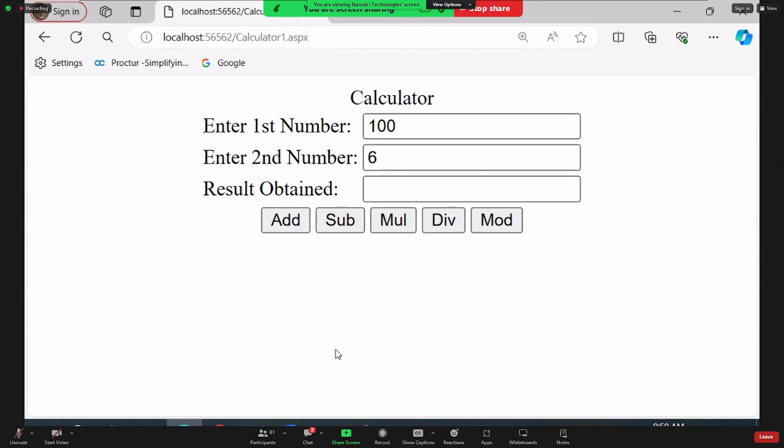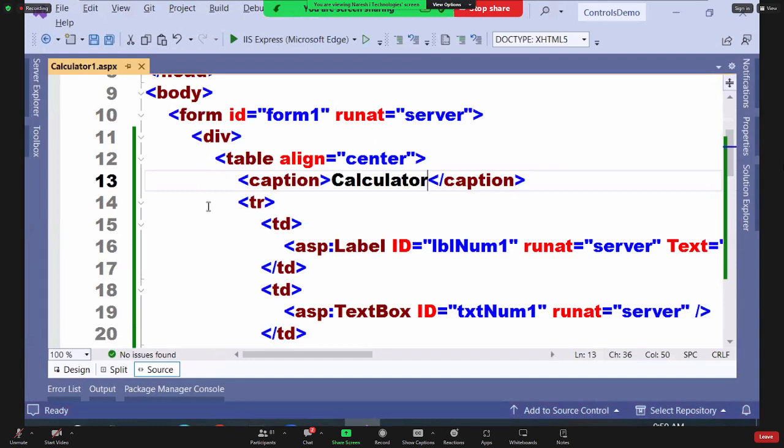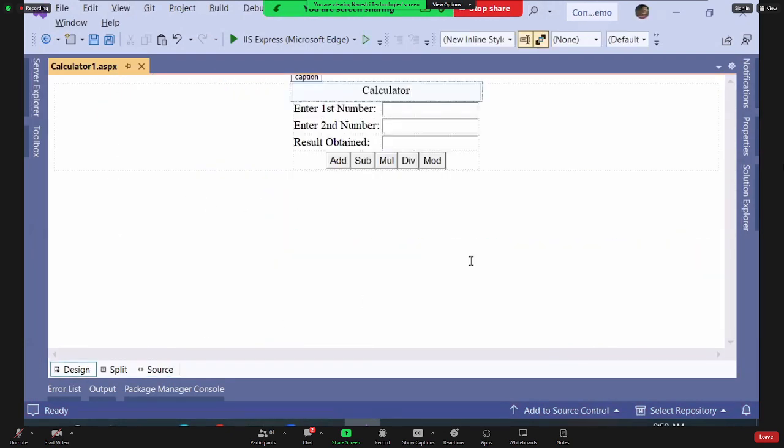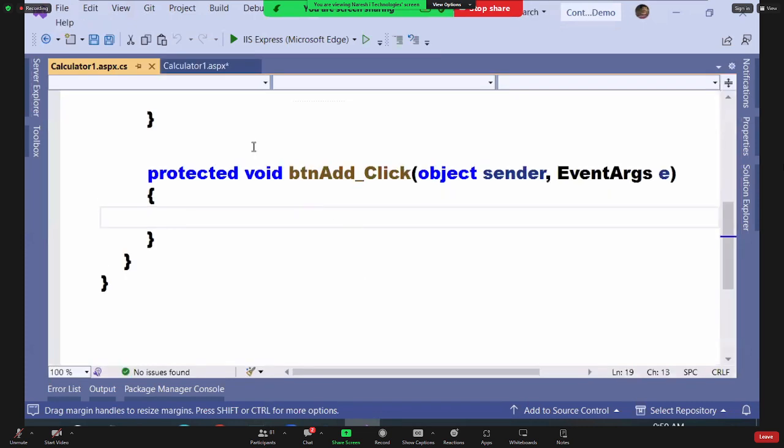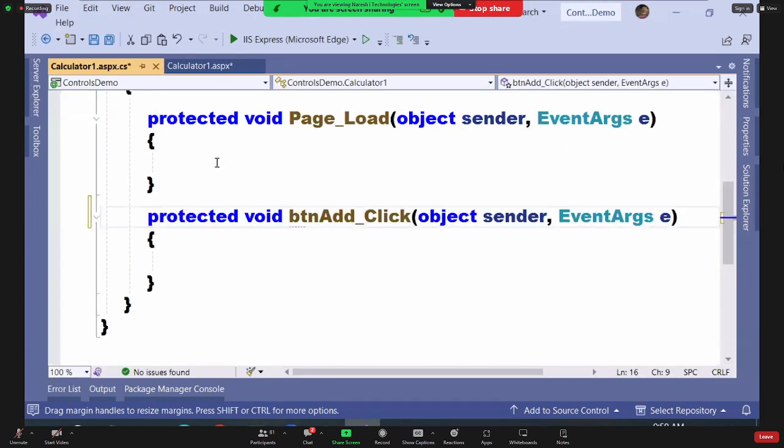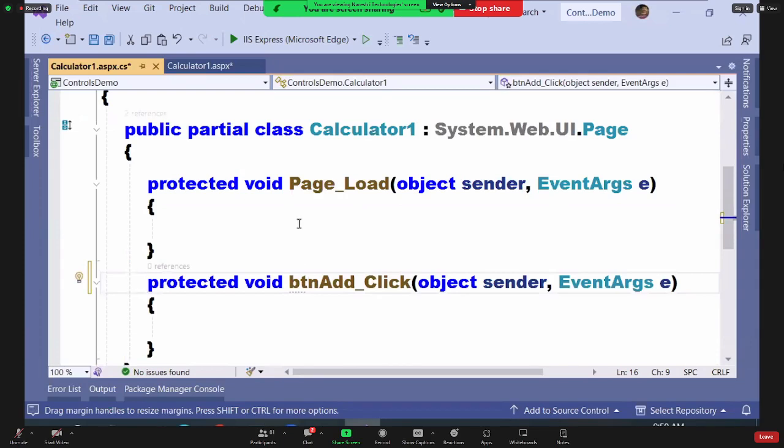Are you clear? First, let us write the logic for add. One by one, we'll write. You want to write the code on the default event of the button, correct? What I taught you in the last class: go to design, double click. No need to waste your time. Simply double click on the add button. Yes, generated.